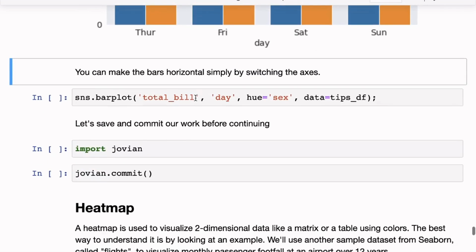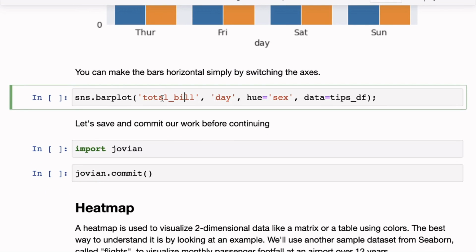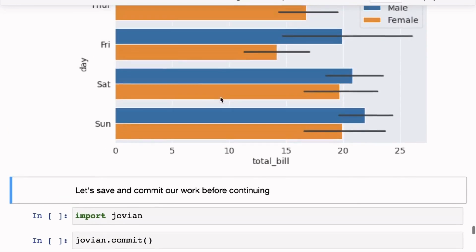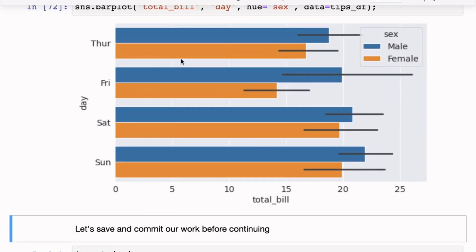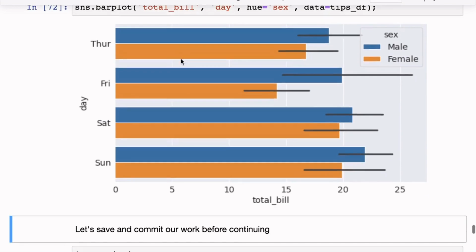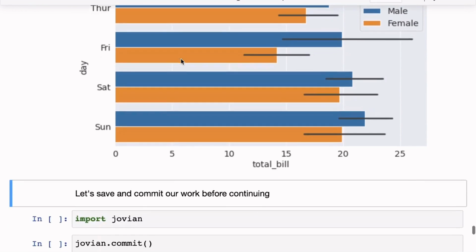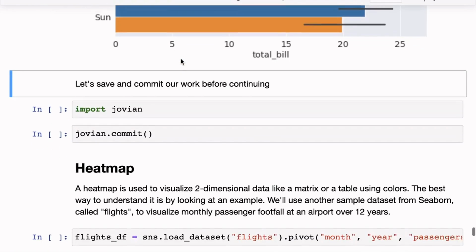sex. Now one thing that you can also do is make the bars horizontal simply by switching the axes. So you can go from day, total bill to total bill, day, and that will switch the axes and draw the bars horizontally. And sometimes these are slightly nicer to look at, and it's really up to you on a case by case basis to decide what looks better for your use case.